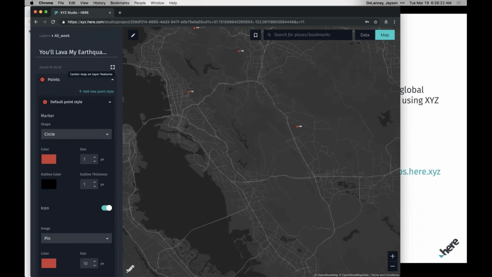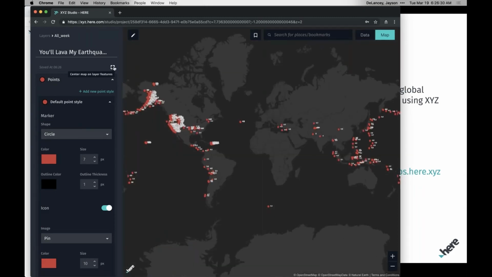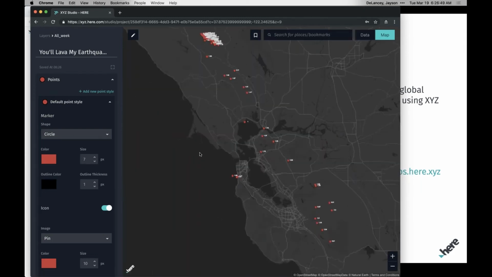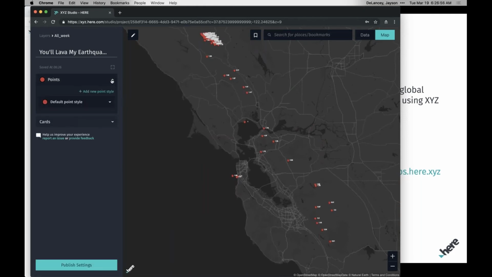So one thing you'll notice right here as well is if you do zoom in and you zoom around, you can center on the features of this map. So in this case, because the earthquakes are global, we go out to this wide view. So as you can see, our styling has applied to all of this data. And because of some of these busy areas, it's maybe not as pretty to look at. So we might choose to leave the labels off in our final design, but I'm going to leave them there for now to demonstrate another feature of XYZ Studio, which is when you're looking at these points, you can see that this is a default point style.